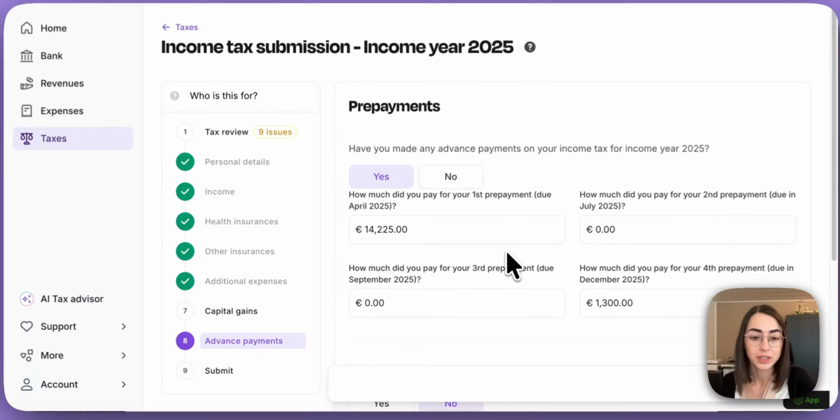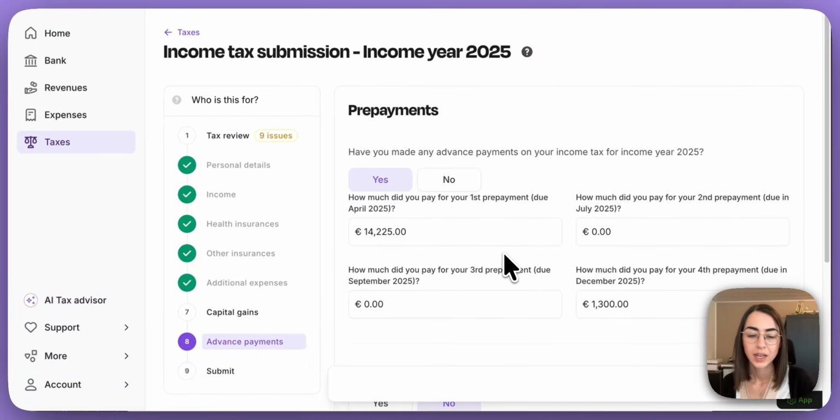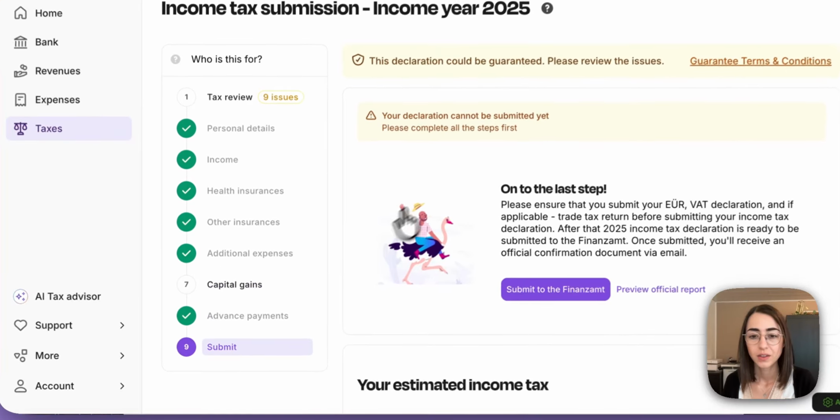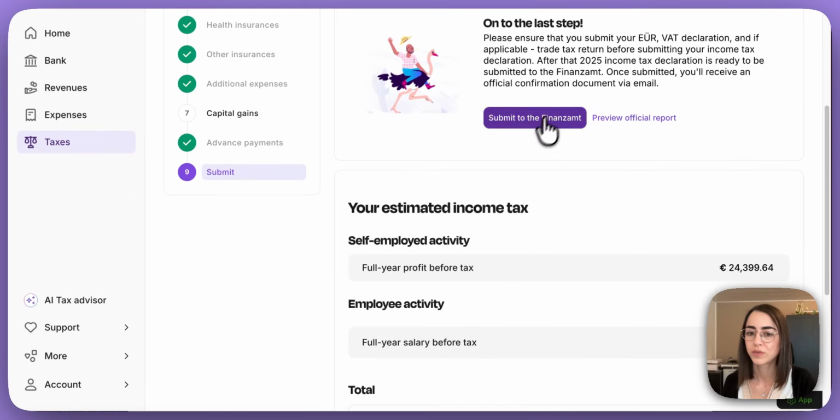The second last step is then to name prepayments. Income tax prepayments, church tax, solidarity tax, everything you prepaid should be named here so that we can estimate your payment properly. The very last step now is the submission to the Finanzamt.